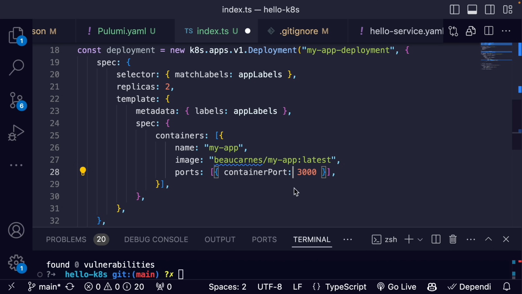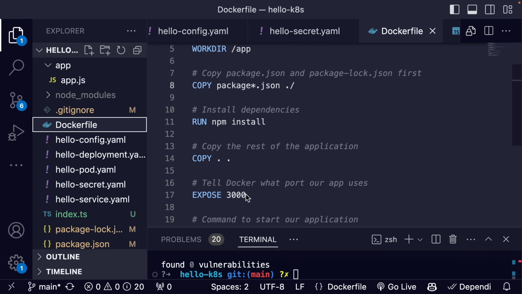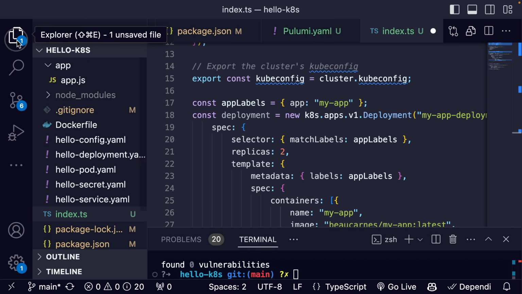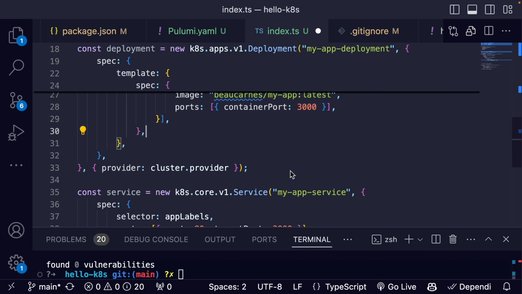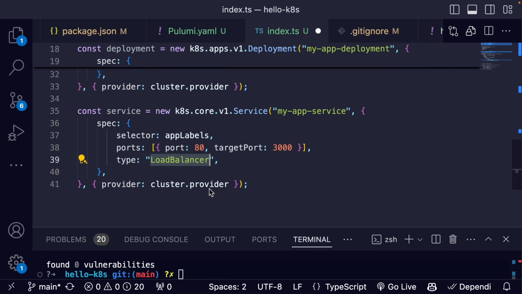And we can see it says container port 3000. That is the port that we have in our file. We can go to our Dockerfile and we can see that we're exposing port 3000. It's also the port that is right in our app.js file. So let's go back to our Pulumi file, and we can see we also have a service with a load balancer. So the load balancer is how you get access to your actual URL.